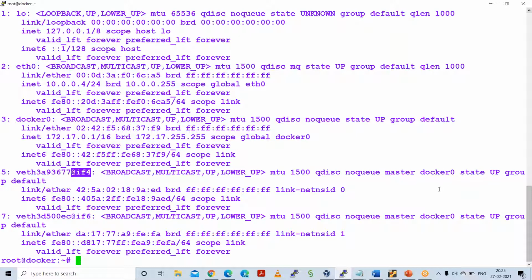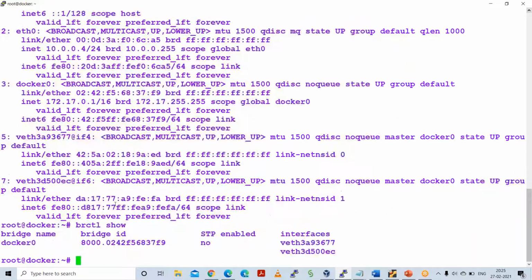Vinay is asking, will the host machine, Docker engine, and containers be on the same network? The host machine has a different IP segment. Docker engine is working on 172.0, and to connect between the host machine LAN card and the Docker engine, a bridge is created, and this is what the bridge is: docker0. You see here, brctl show. This is the name of the bridge.